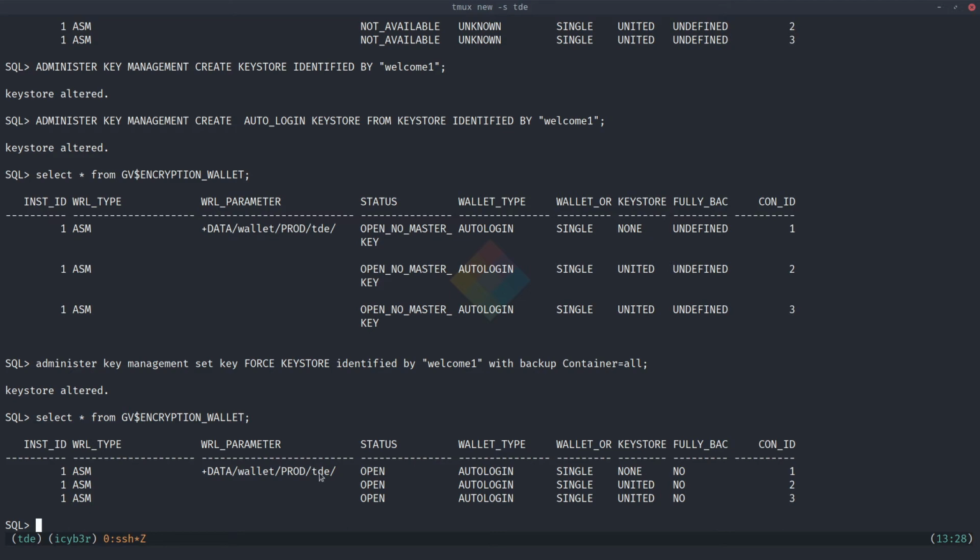Now we have a master key, which is this one. We can now encrypt the keys. Of course, there are a lot of commands related to this one, and troubleshooting and these things. You can also close the wallet, open the wallet, remove the auto login, and change the wallet type to password. All these commands, you can find them on my GitHub account for this lecture or this video.